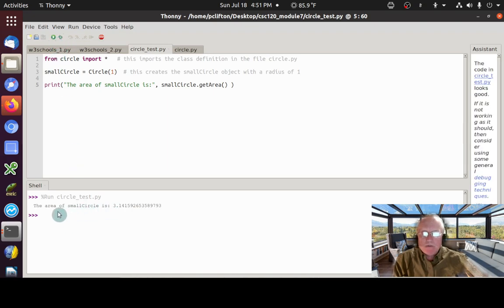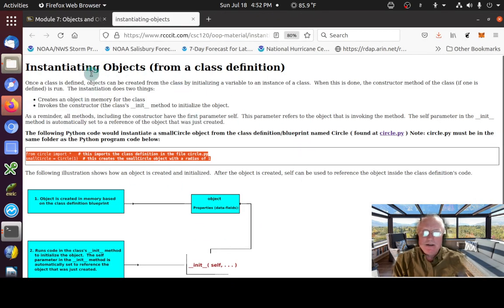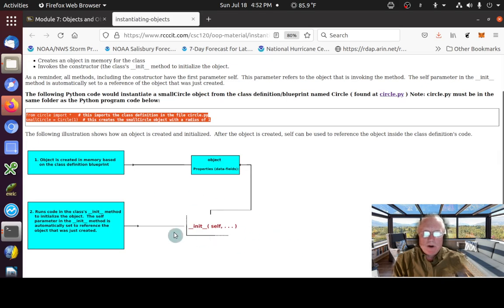The area of small circle is 3.1415, which is actually just coming from pi, right? It's coming from pi. The area is pi times the radius squared. Well, 1 squared is still 1. 1 times pi is 3.1415. So you can see that we just instantiated an object from our circle. You can see kind of what happens here.